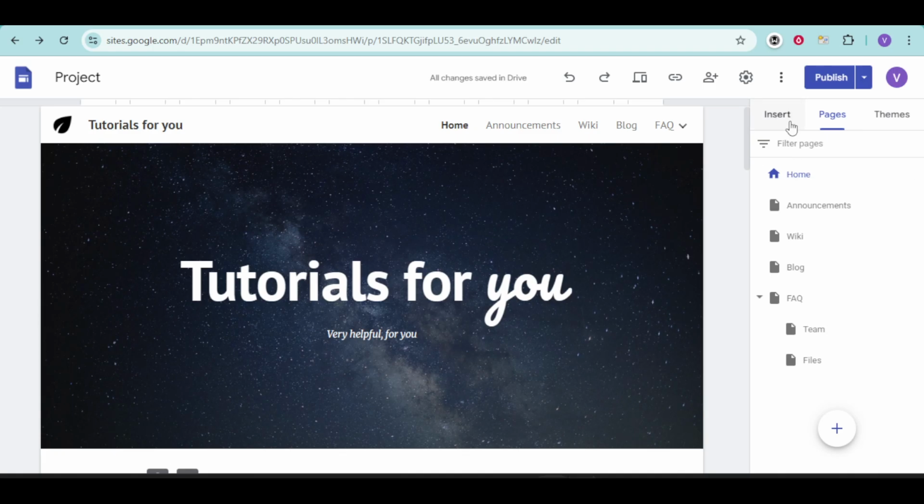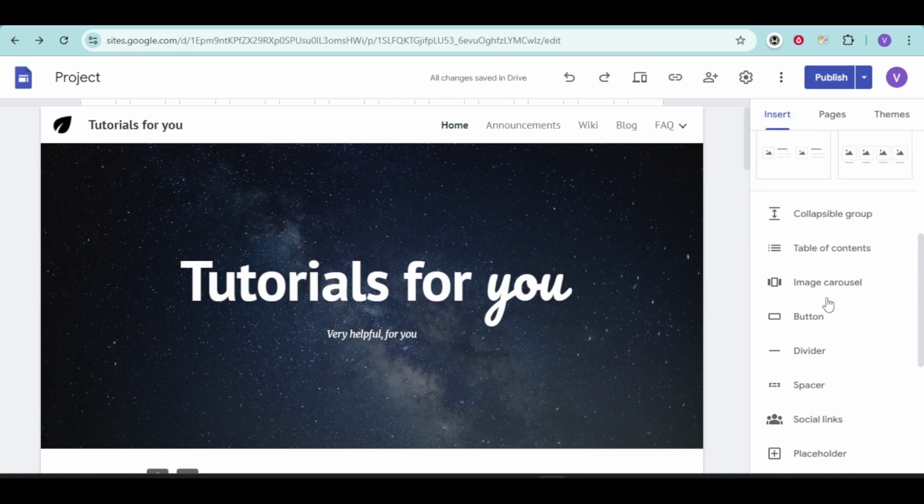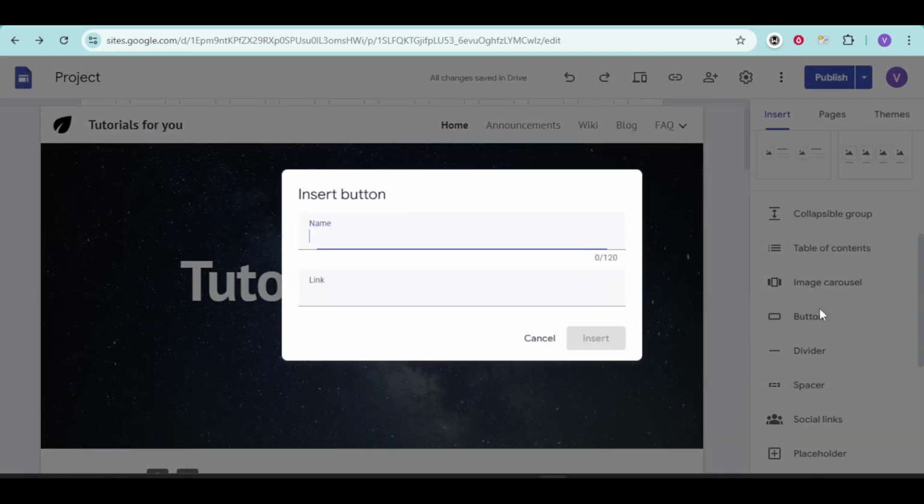Next, look to the right side panel and open the Insert tab. This panel is where Google Sites keeps its building blocks, and the button option is one of the most useful. Click button. This creates a new button element and opens a small window where you'll define how it looks to your audience and where it will send them.